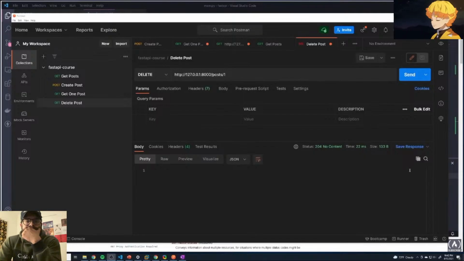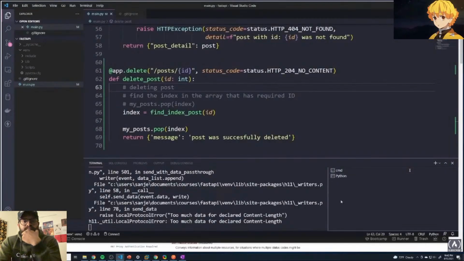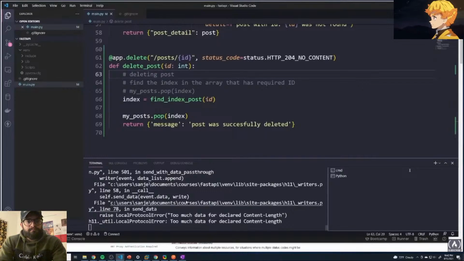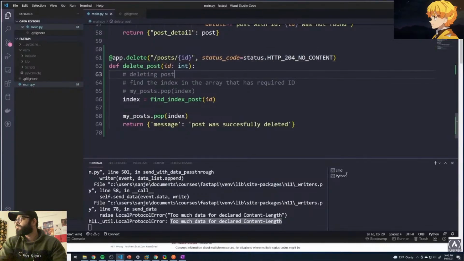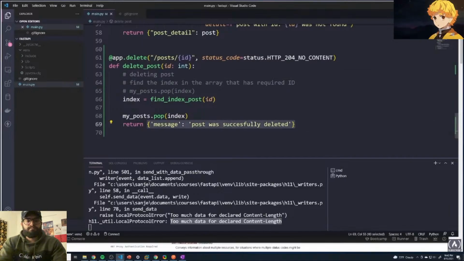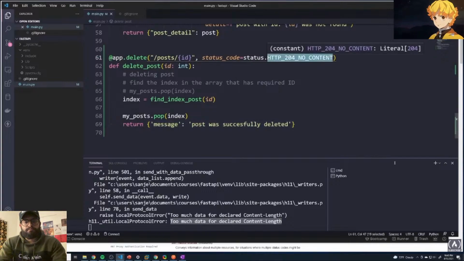We didn't get any data back. And if we go back to our application, you'll see that we got an error, which says too much data for declared content length. And what's happening here is I actually had to look up this error, and that's because anytime you send back a 204, the idea is that since we delete anything, we shouldn't really be sending any data back. And so when we try to send this message back, FastAPI essentially throws an error saying, listen, you're sending a 204, we should not be sending anything back. So that's how they kind of implemented FastAPI.